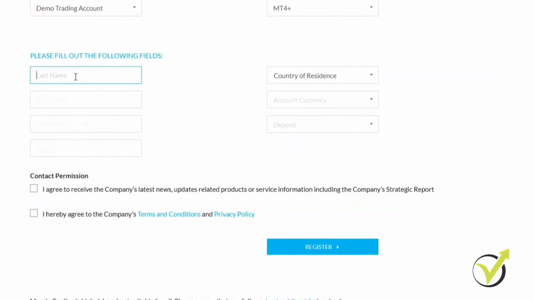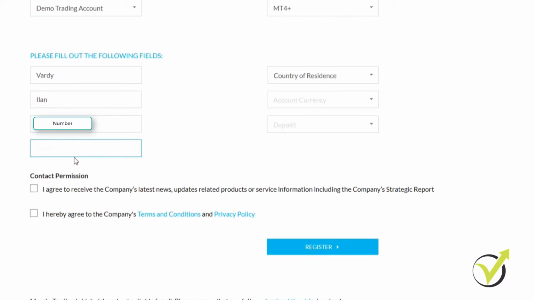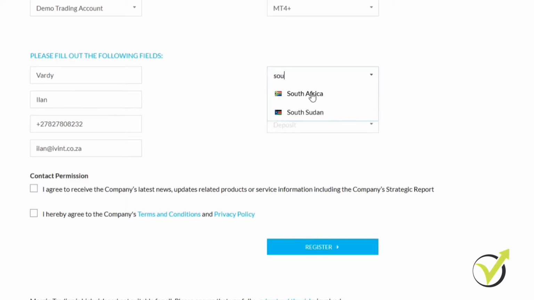Then all you need to do is put in your details, which is very quick and very easy. As you can see, I've done this before, so I'm just going to auto fill in my details here very quickly. Country of residence, I'm in South Africa. Account currency, I always use USD. You can choose, but generally speaking, USD is the most popular, and it's the one that I prefer.